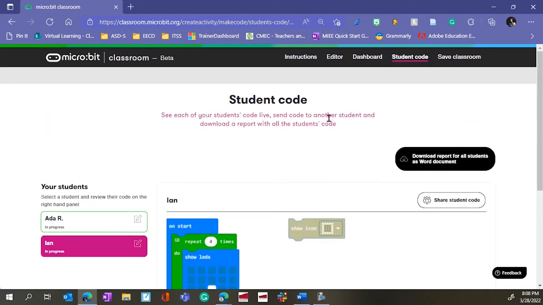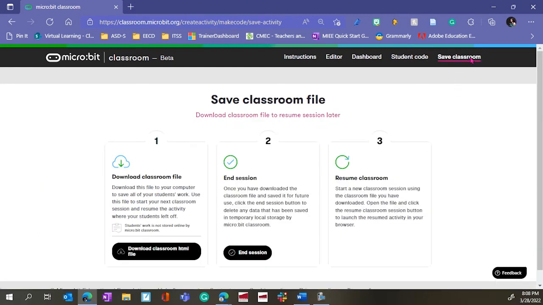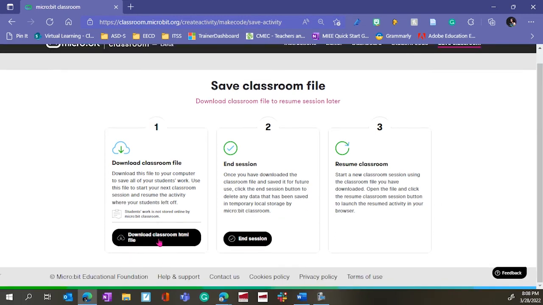So maybe we've come down to the end of class. Well, there's a couple of things that we can do. We can come straight over to Save Classroom, and we can download the HTML file. And that's where we can actually pick up and resume this activity from where everyone left off another day. We can also click End Session and just end the whole lesson altogether, and that's going to kick all the students out of the classroom.